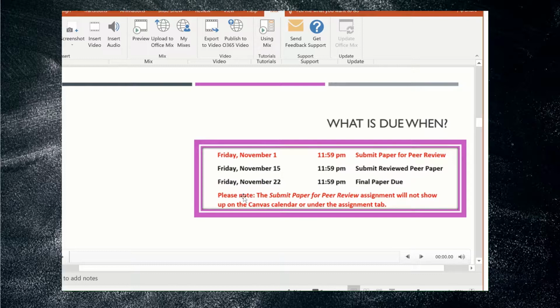Now, it's important to note that the Canvas calendar will only capture one of these in the assignment tab. So if you're not careful, if you're going by the Canvas calendar, you're going to miss one of these assignments. So make sure you note that on your due date somewhere else. Let's look first at what's actually due on November 1st.